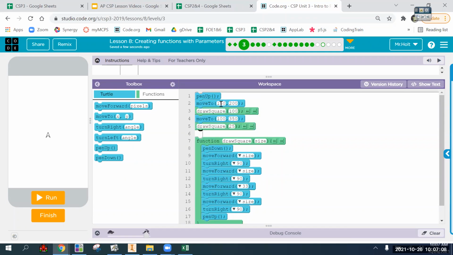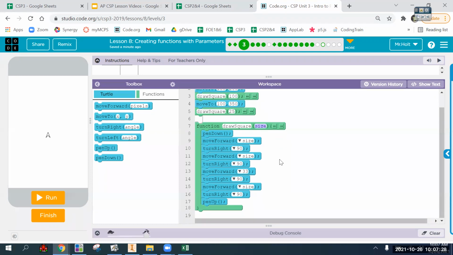In our actual function calls, we have a move to, or pen up, a move to, then we call the function draw square and send it a value of 100. It knows there's only one parameter. We call draw square. It checks. It's only expecting one parameter. It gets 100 there. And then anywhere in the function you use the word size, it will give it 100. So when you call this, we do pen down, move forward 100 got passed to it. Turn right, move forward 100. Turn right, move forward 33.